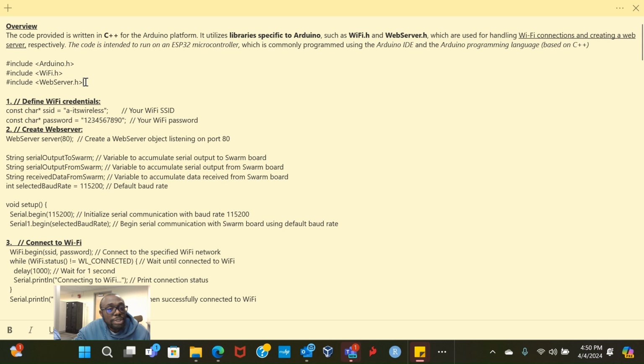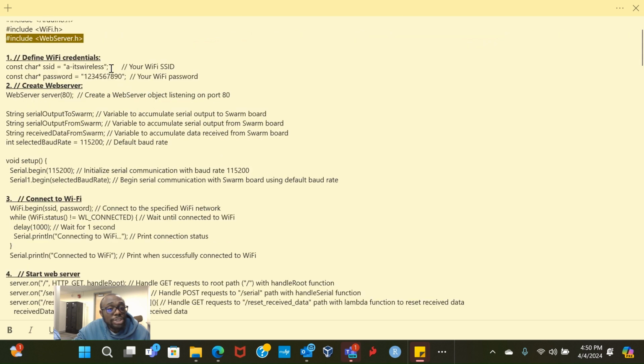I'm also importing the web server library. The next step is to create the web credentials. These values could be anything in your Wi-Fi, whatever you have. This is just an access point that I created myself. So we have the Wi-Fi SSID, and then we have the password to it.